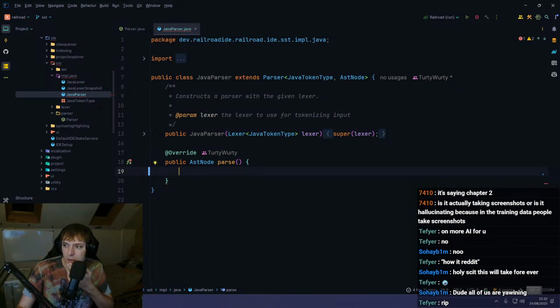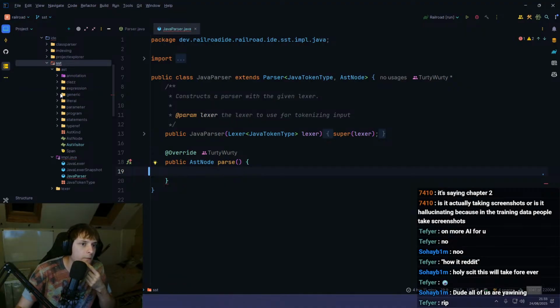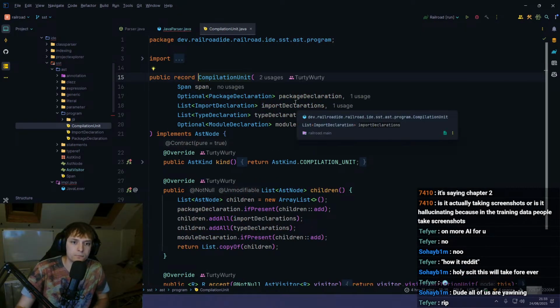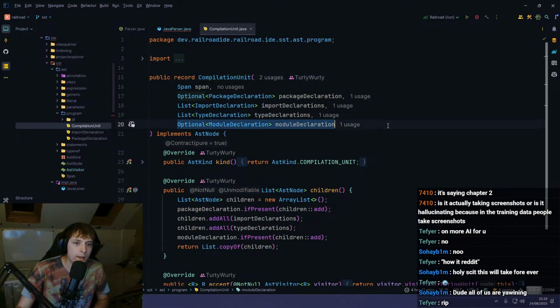Okay. I was kind of correct. So it looks for a package declaration, then it looks for imports, then it looks for type declarations, and then it creates a compilation unit out of that. But before all of that, I need to check if it's a module. I didn't think about this. If I look at the AST for program, we have compilation unit, right? Now, here we have an optional module declaration, but this is actually the first thing.